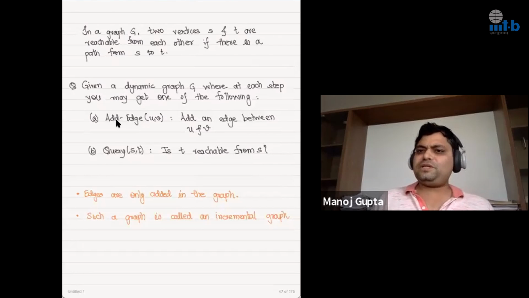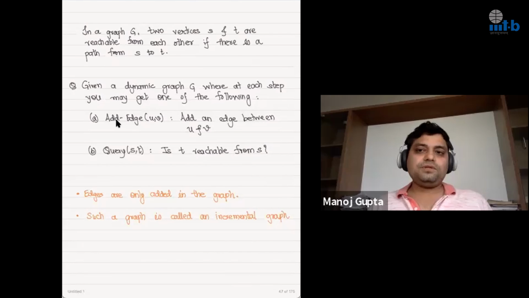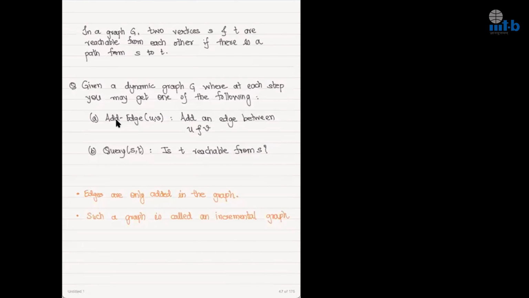Okay, and what would be the running time of your algorithm? The query would be about log n, sir. The query would be log n, but what would be the running time of the whole algorithm? I think for query it will be log n, and even add edge it will be.